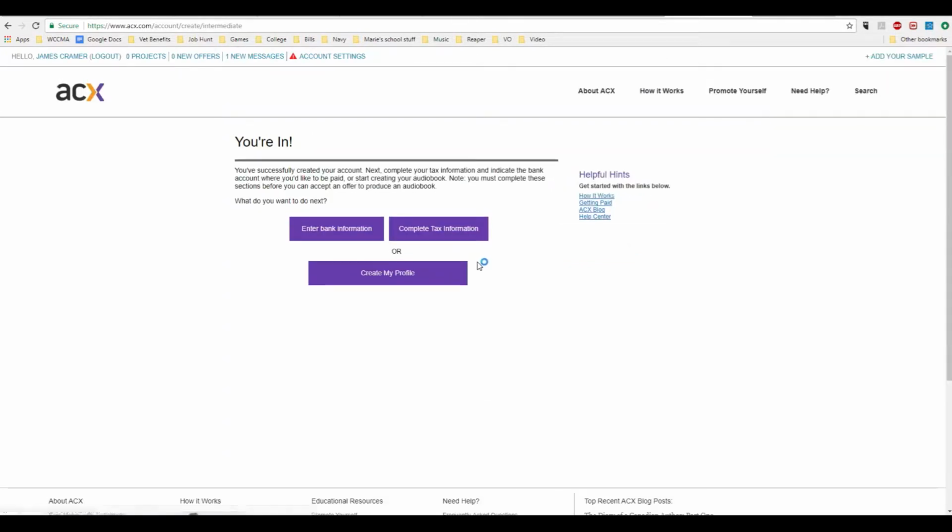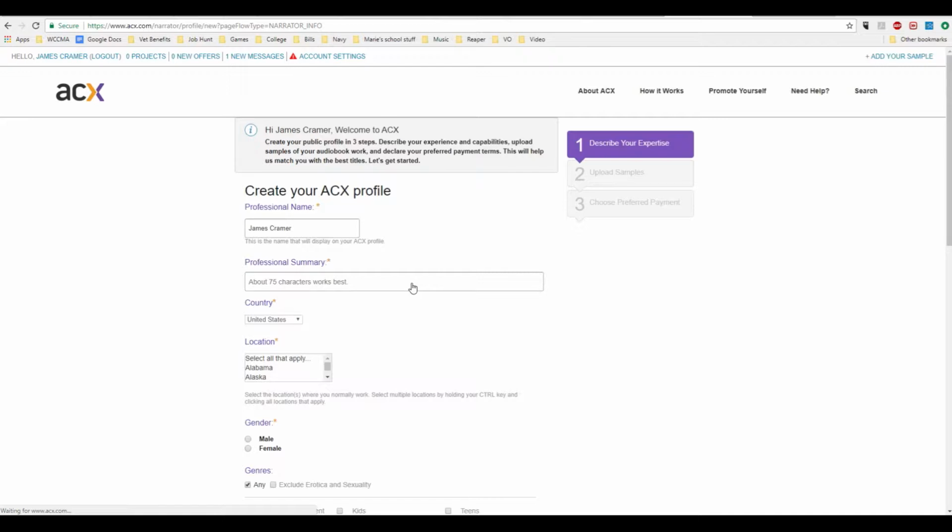Now, as you can see, you're in, and you can enter your bank and tax information here. We're just going to skip right on over to creating your profile. As you can see up at the top, there's an option for your profile name. That's what's going to be displayed on your ACX profile. Sometimes people prefer not to use their real name for a variety of reasons. Maybe they're recording adult material, and they don't want their kids to Google their name and find them reading a whole bunch of naughty books or something like that. But there's a variety of different reasons why you may not want to use your real name.